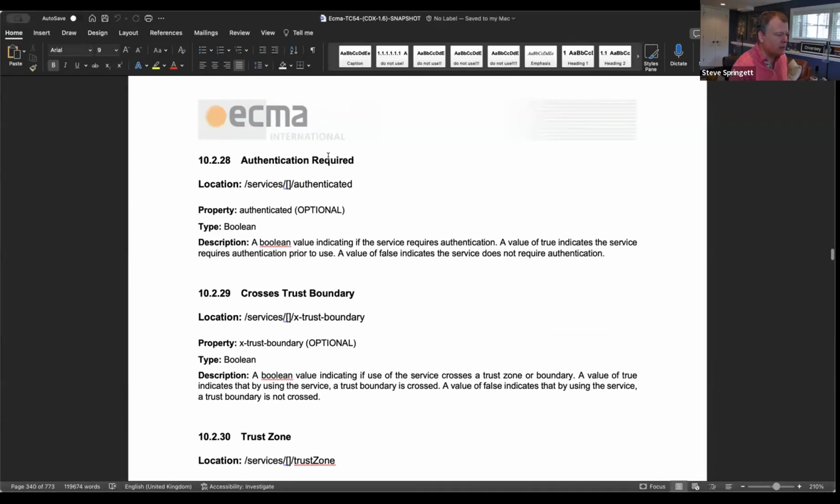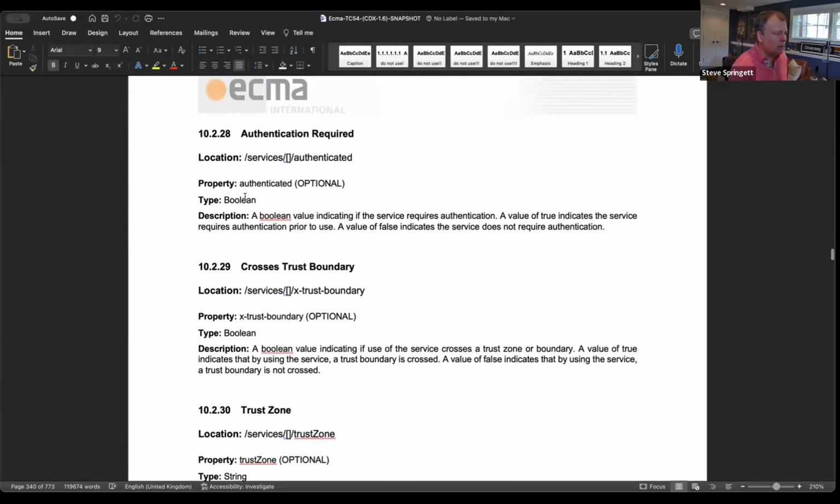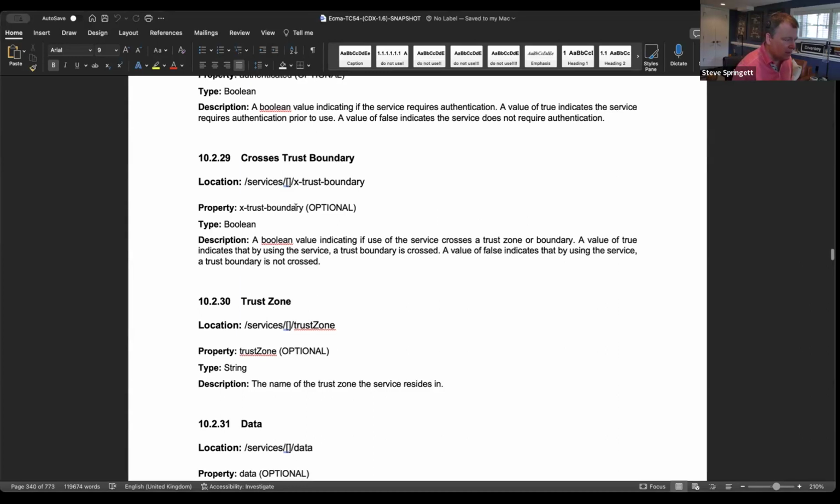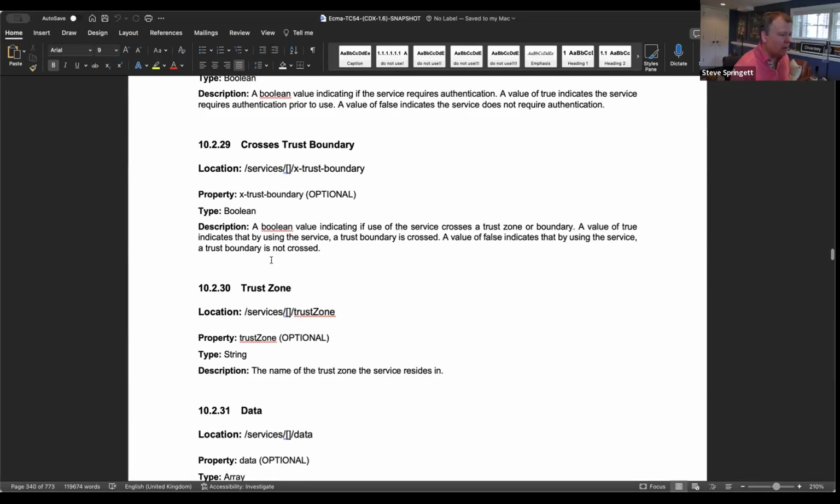Whether or not authentication is required. I would love to be able to expand this in a future version of CycloneDX so that we actually capture the authentication requirements themselves. But right now, we just have a Boolean. We also have a Boolean to represent whether or not going to that service, typically from a component, crosses any kind of trust boundary. And again, this is a Boolean. However, we can also specify the trust zone itself.